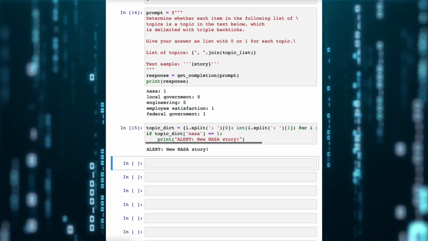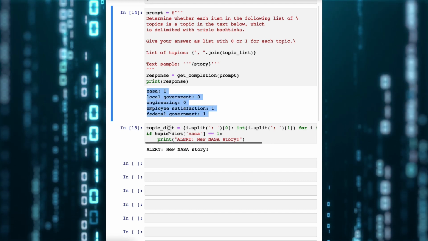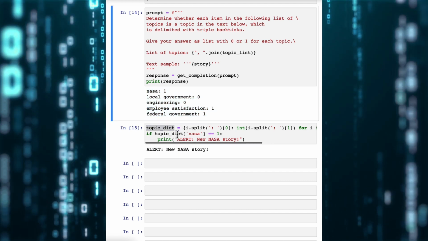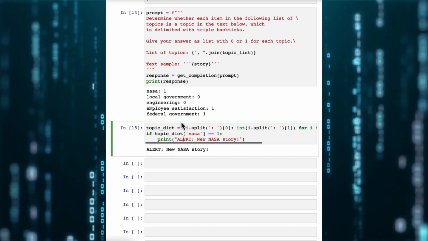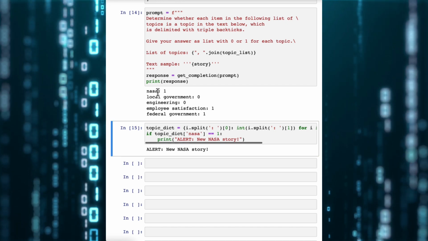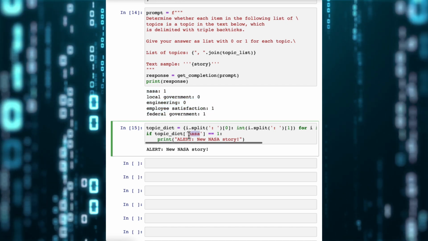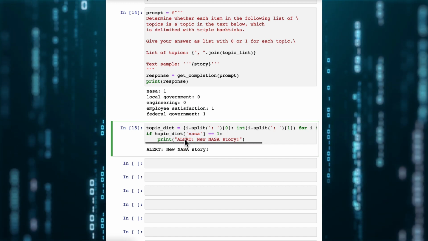So if you want to build a system that can take this, put this information into a dictionary, and whenever NASA news pops up, print "Alert: new NASA story," they can use this to very quickly take any article, figure out what topics it is about, and if the topic includes NASA, have it print out "Alert: new NASA story."